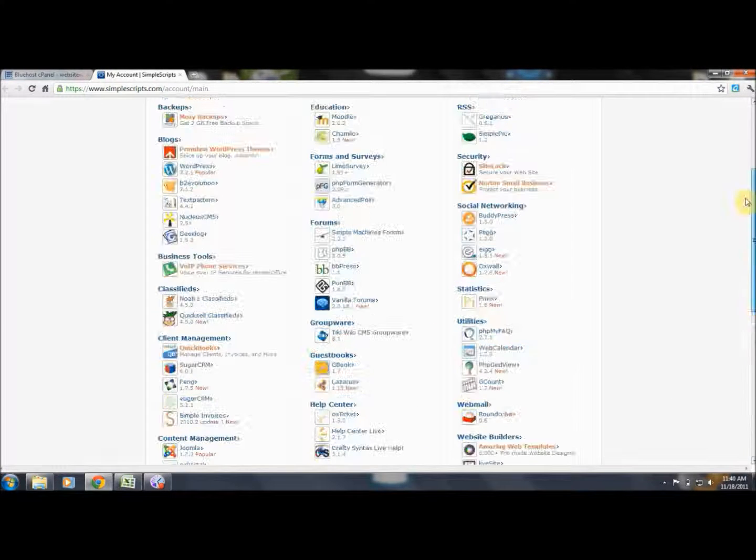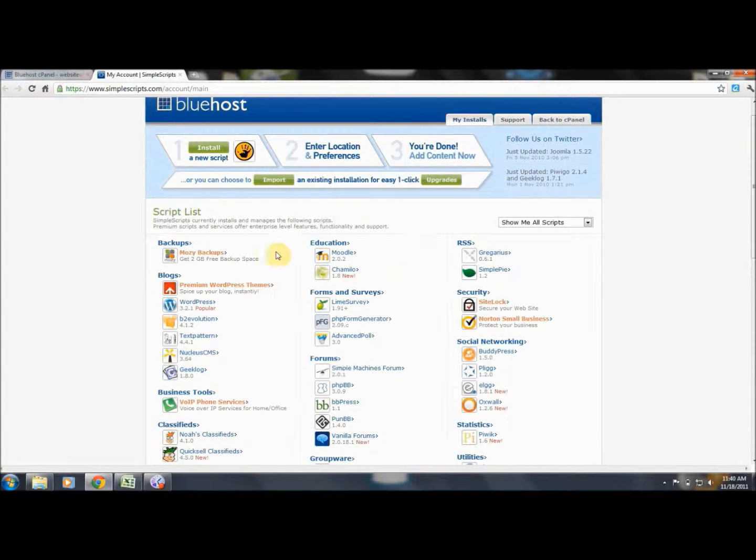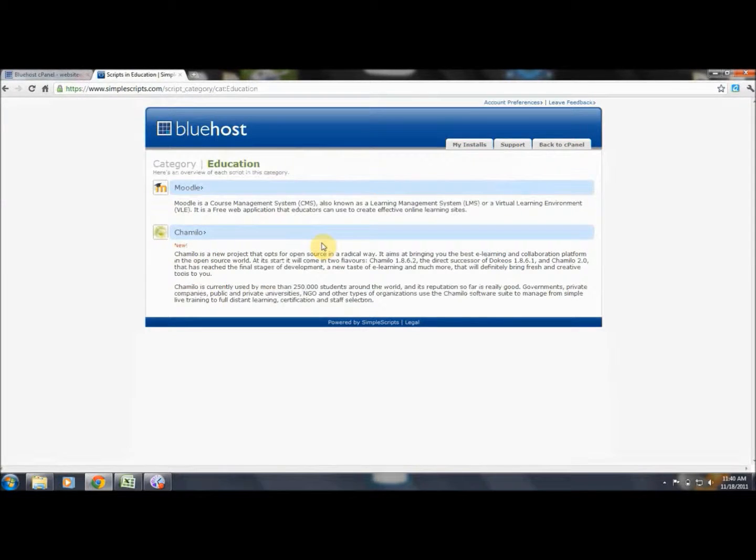But what we are going to do is go into the education module, Simple Script module. Now, Moodle is a course management system, which is kind of different than a content management system, but it says it right here. It's a learning management system or a virtual environment.